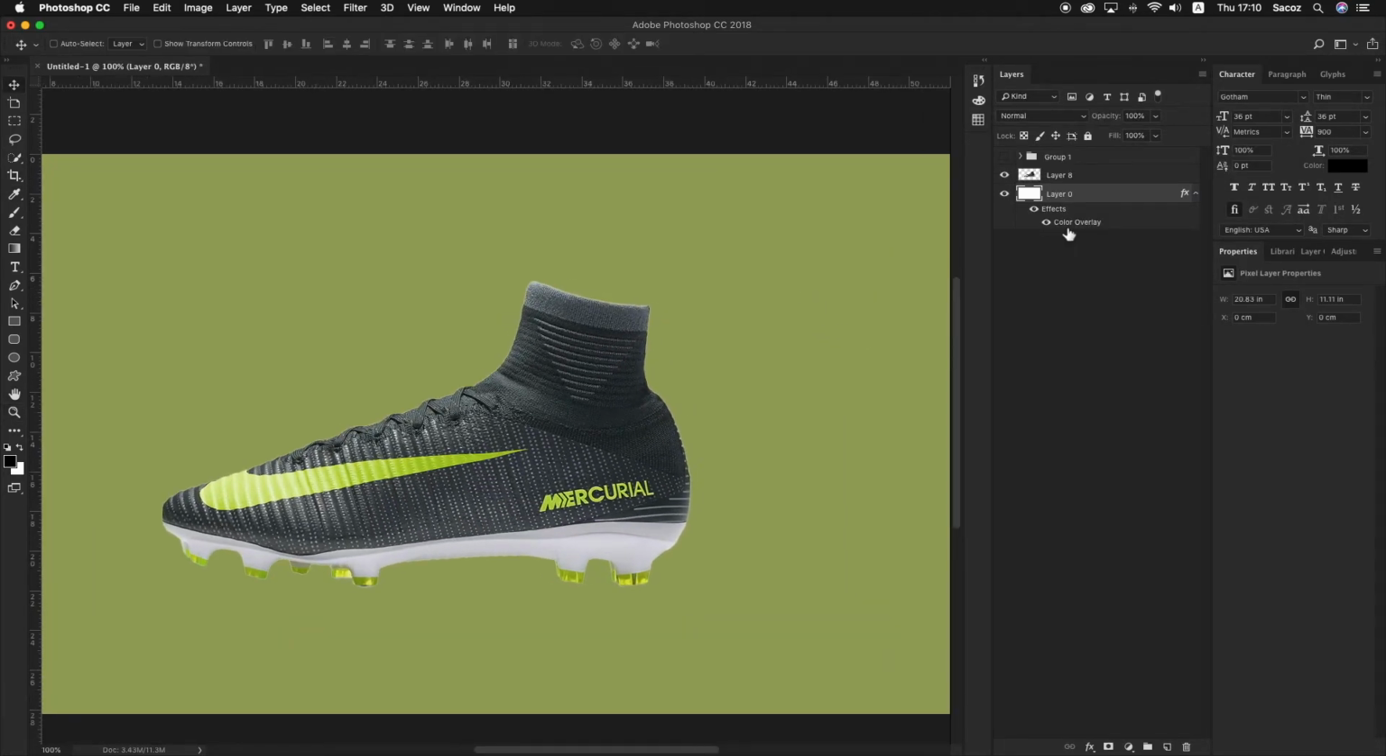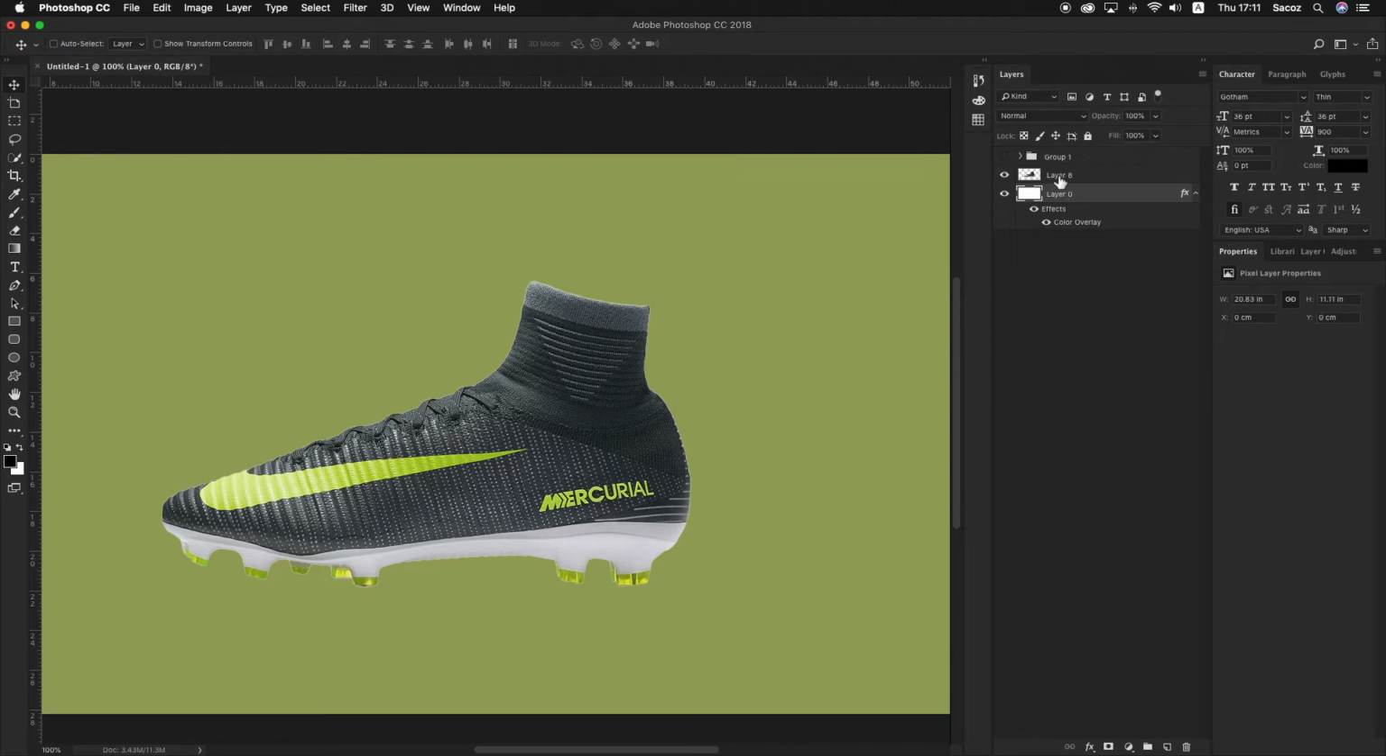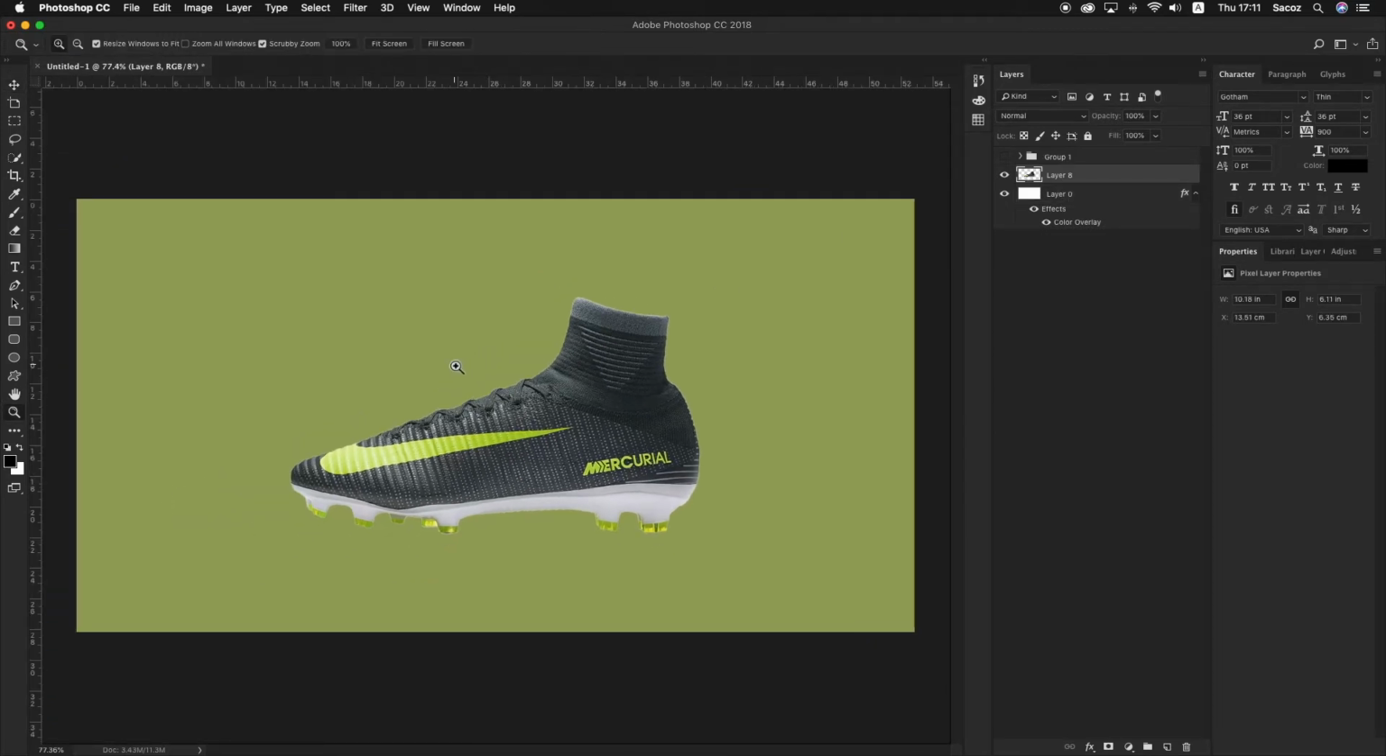But the color I'm gonna be using is 889548. And these are some Nike shoes I found online, don't really have any importance. So how I always like to start my lighting is by adding a light source.